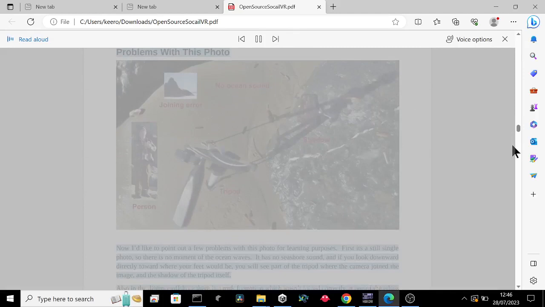Problems with this photo. Now I'd like to point out a few problems with this photo for learning purposes. First, it's a still single photo, so there is no movement of the ocean waves. It has no seashore sound, and if you look downward directly toward where your feet would be, you will see part of the tripod where the camera joined the image, and the shadow of the tripod itself. Also in the distance offshore there is a rock formation which wasn't joined correctly at one of the edges as the image is wrapped around.